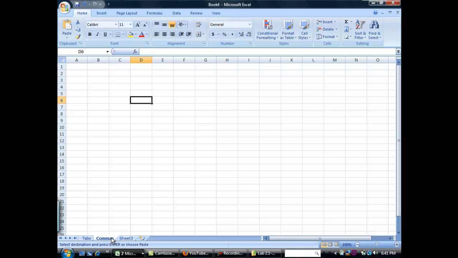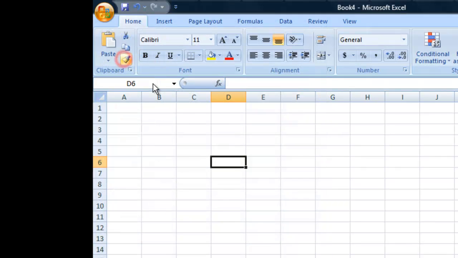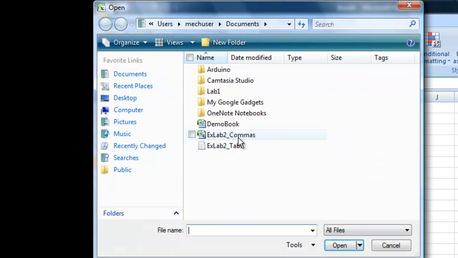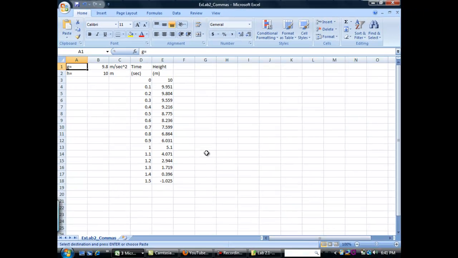Now we're going to import the comma delimited file. So again, go up to the office menu, hit open, and now let's choose the commas one. Now we won't have to do what we did with the other one, because Excel immediately knows what to do with a comma delimited file.